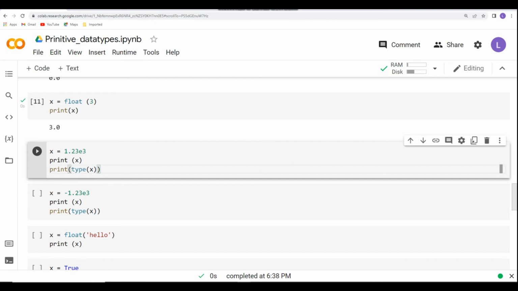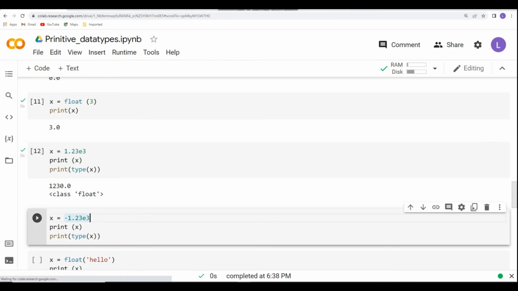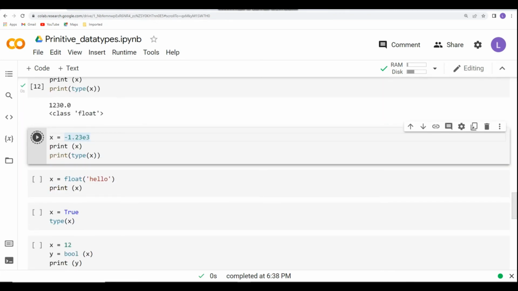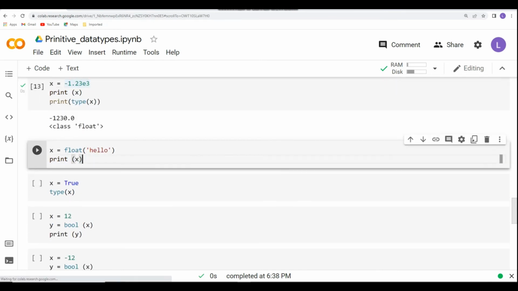And here exponential notation can also be assigned in Python. Here you can see 1.23 e3 is 1230 and the class is float. Similarly, you can use a negative integer as well. We cannot convert a non-numeric value to float, so this will lead to an error.